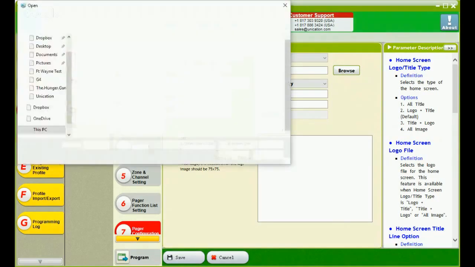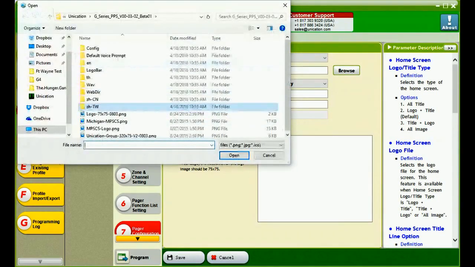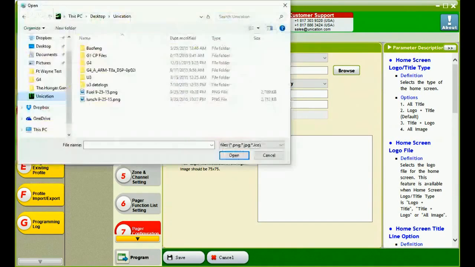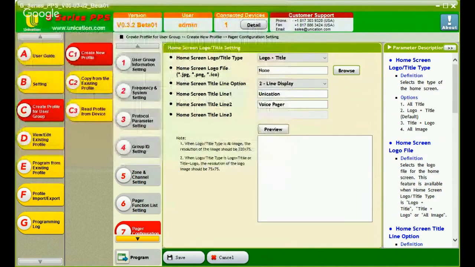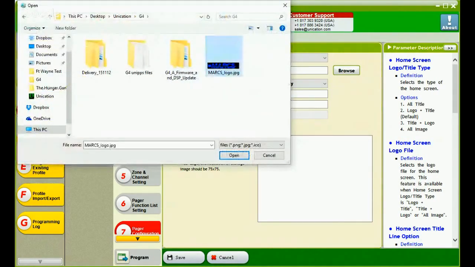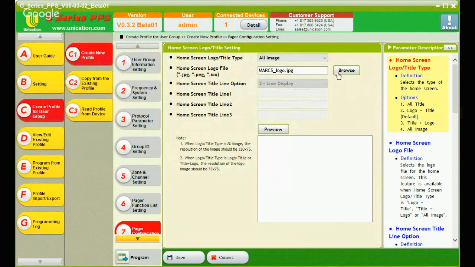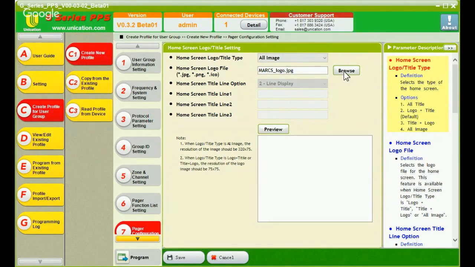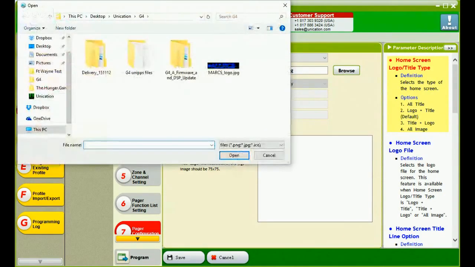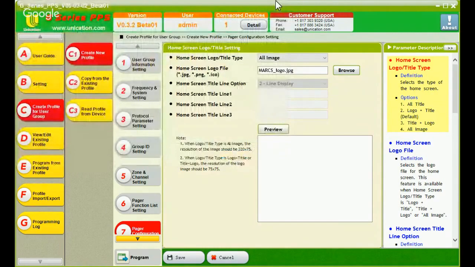I'm going to browse to a picture I have. Let's see if I have it. This is the Marks logo, and I'm going to put all image, and this removes any titles. Now, essentially, you could put in the corner, say, your patch from the department or a small logo, and then write out from it. Say if I wanted to put the Unication logo on it and put Unication G5 voice pager, I could do that by adding that there.